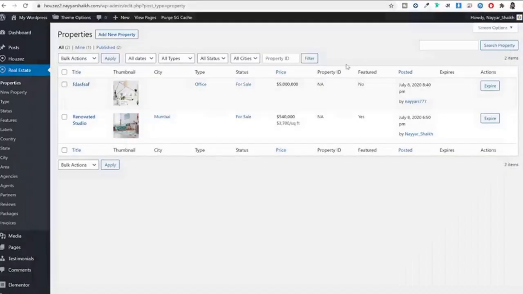Now let me cancel or close this page. Alright, so with this, all the crucial settings, all the options are now completed. Now we know how you can submit a property, and now we are also sure, because we have seen it live, you have seen it live on my screen.